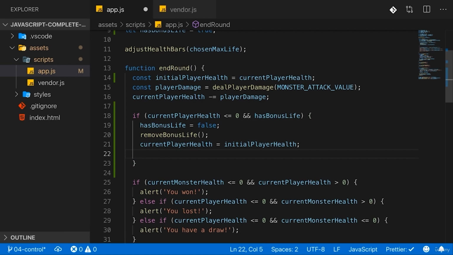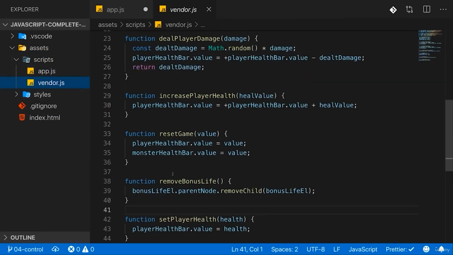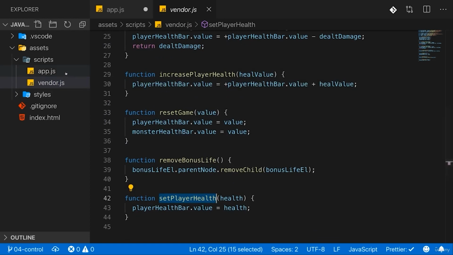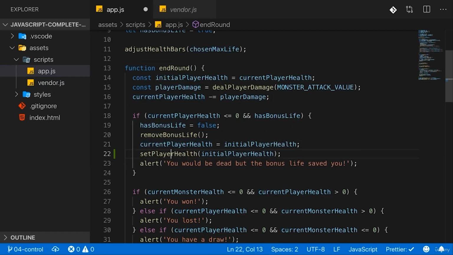Now let's just also inform the player about his luck and say, you would be dead, but the bonus life saved you. And of course, also make sure we update the UI appropriately by using a function you find in vendor.js, and that's the setPlayerHealth function, which just updates the player health bar. You simply pass it the health to which it should be set. So here, that's of course the initial player health to which we also reset our in-game health.